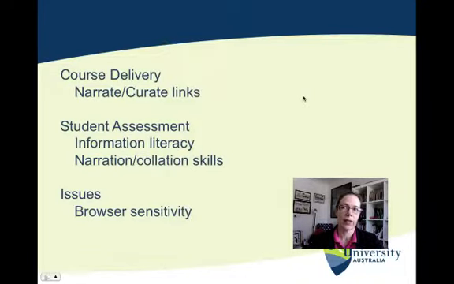The first way that I've started to use it, which I think has changed my practice, is in course delivery. I used to have links, particularly websites, embedded in my study guide lessons, and they were the problematic things that needed updating. I now have taken those out of my study guide lessons and created Storify pages, which I'll demonstrate very shortly, so that my study guide lessons are really devoted to narration around key concepts and textbook readings.